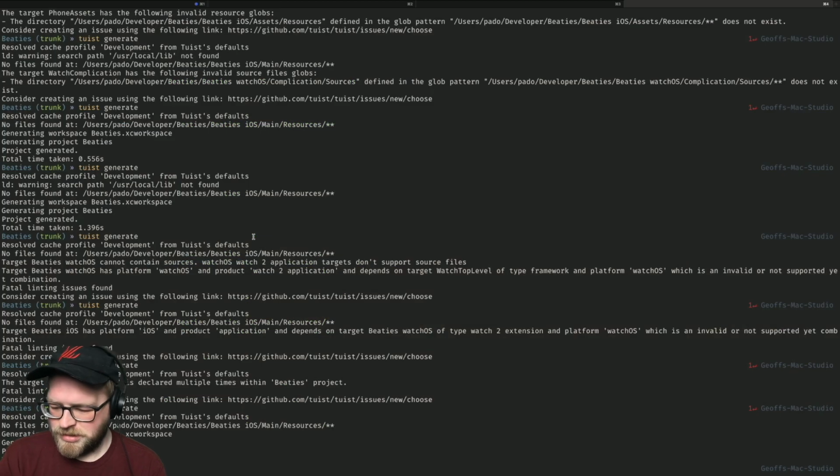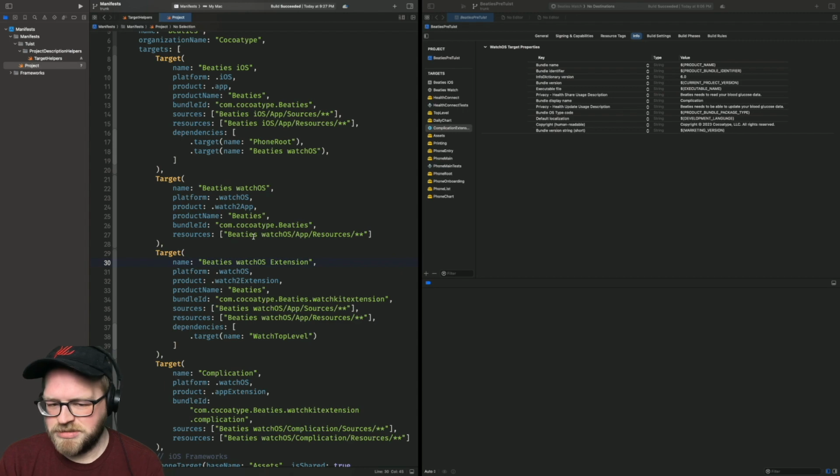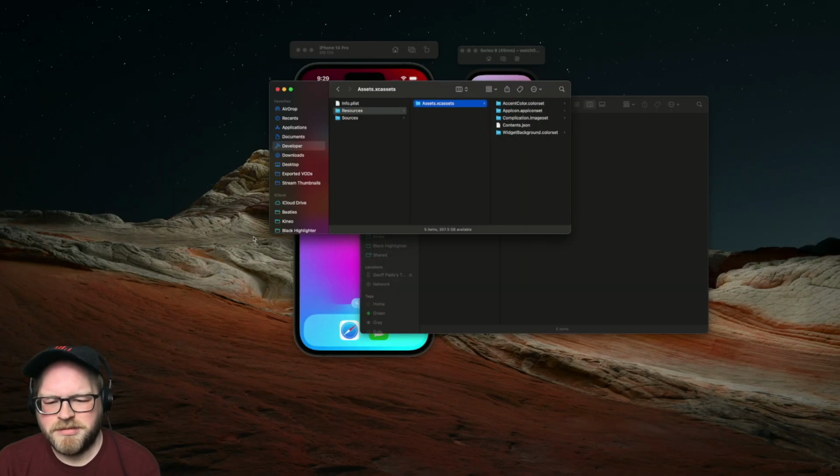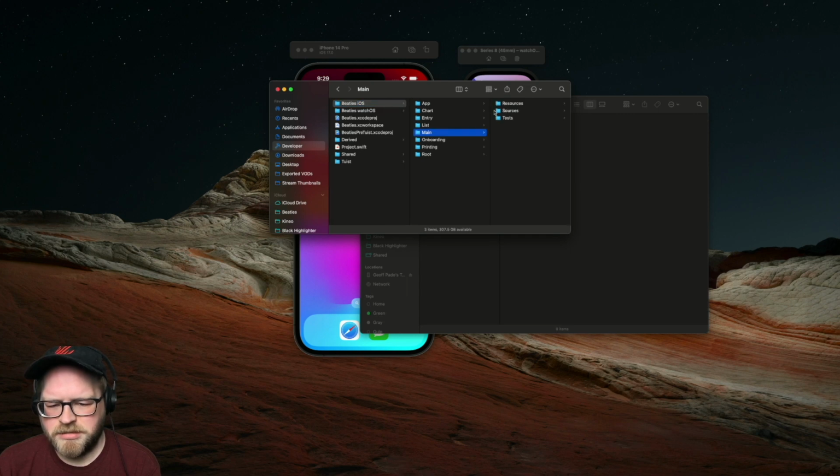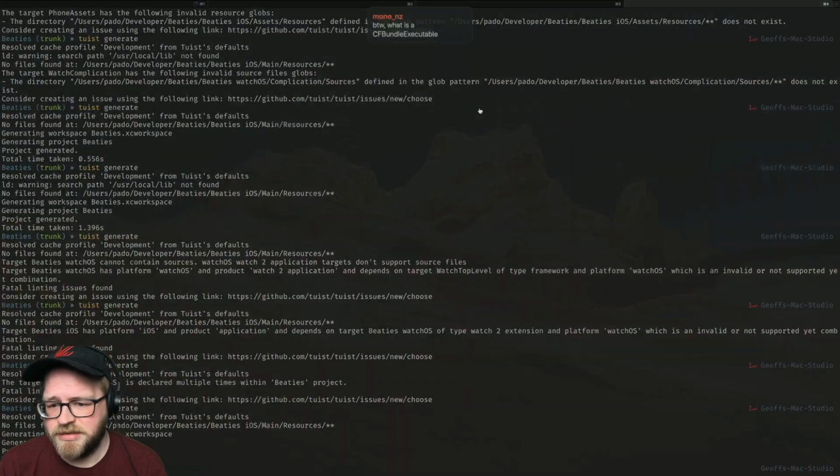Okay, did that one work? No files found at BD's iOS main resources. What? Really? BD's iOS main resources. Oh, there really isn't anything in here. Okay, neat. Let's get rid of that.